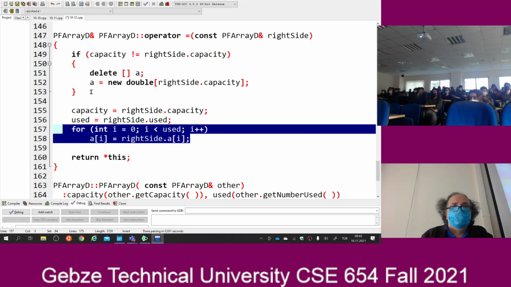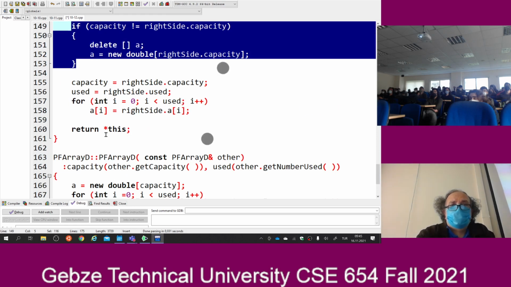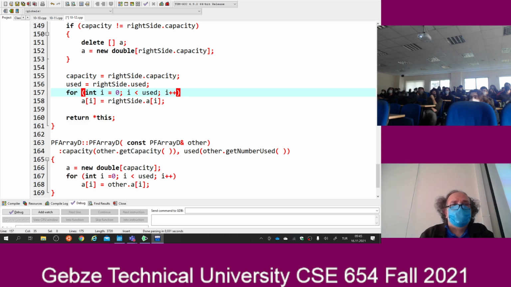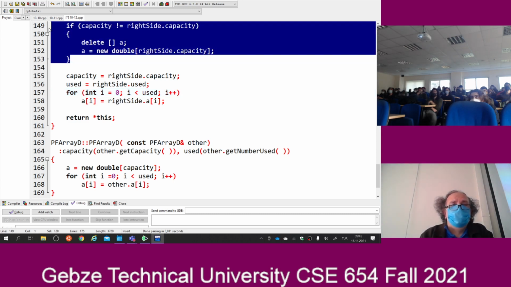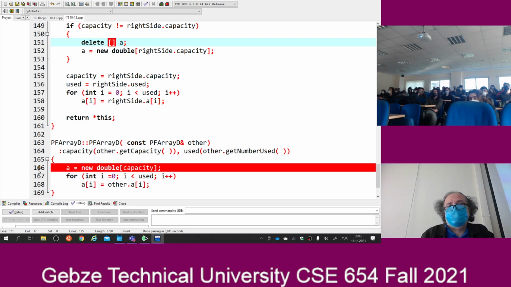And at the beginning I have this, which says that if my capacity is not the same. How come I don't do the same thing in the copy constructor? How come I don't do this section of code in my copy constructor? How come I am not deleting anything? How come I am not saying that if my capacity is the same as the other capacity, don't do anything, right? Line 166 just directly makes a new double array. It doesn't check, it doesn't delete anything.